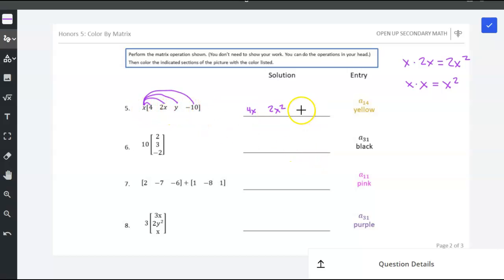X times y is xy. And x times negative 10, that can't be simplified anymore either, so that's just negative 10x. There's our matrix. The entry we're looking for is A14, so row 1, column 4. Here's row 1, it's the only row, and here's columns 1, 2, 3, 4, this row, this column right here. So this is the element that we need to color yellow. Negative 10x, we're going to color yellow. Let's go back and do that.